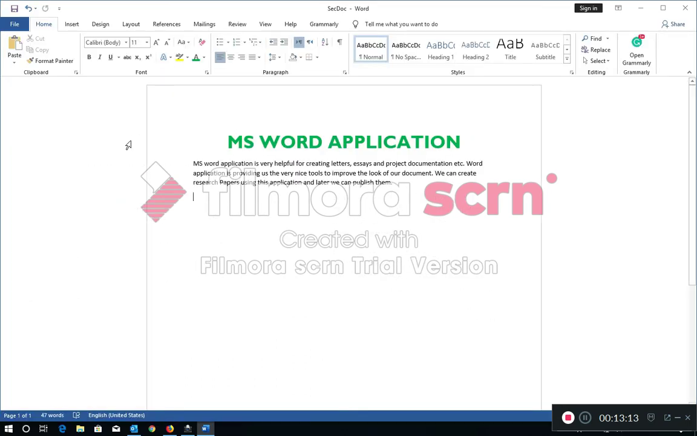So these were the basics that I have taught you today. In the next video, I'm gonna go with more things, and I'm gonna make use of other tools inside the font group, and then I will move to clipboard, in the same way after paragraph, and then styles and so on.